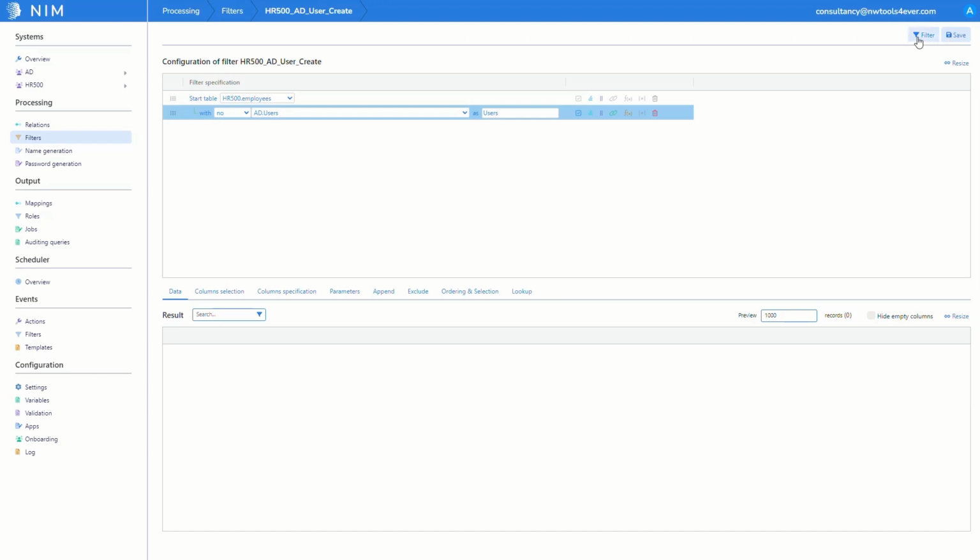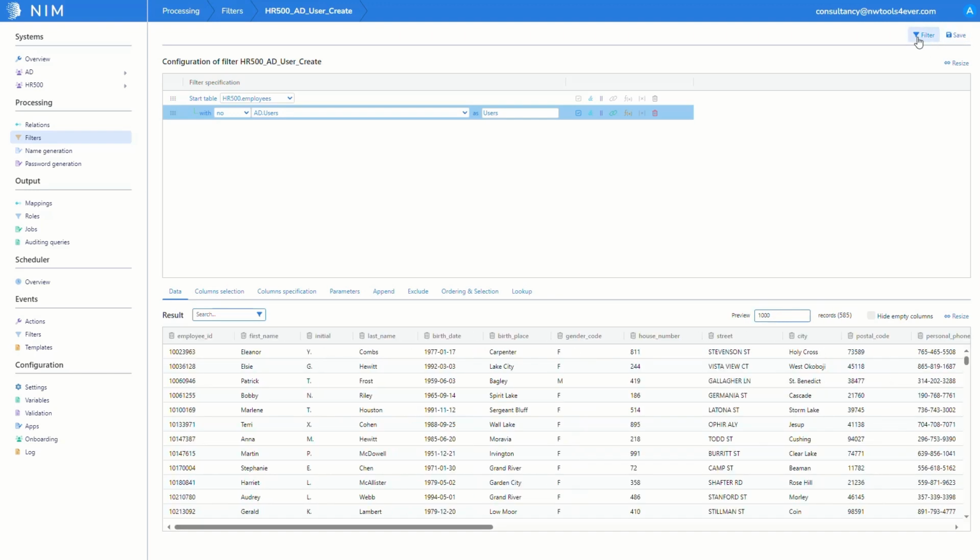Click Filter to run the filter. The results are populated into the result pane. In our case, all 585 employees in the CSV system do not yet have an account in AD.